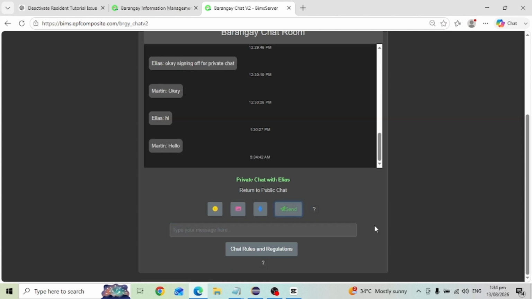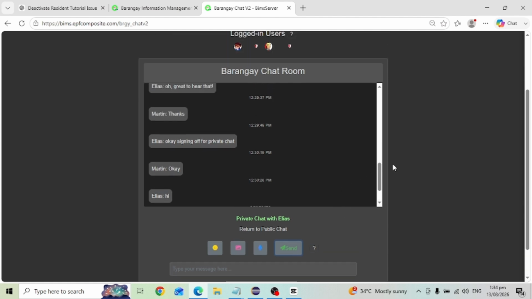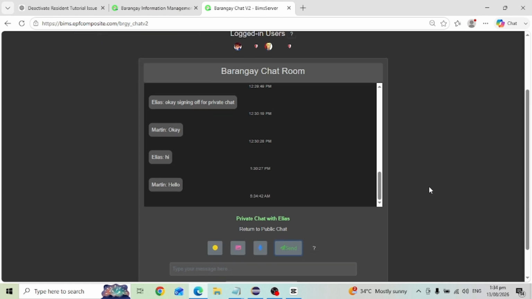Sa screen, makikita ang label such as Private Chat with Elias or the name of the selected user. Once the private chat session is active, messages are sent only between the two users. Hindi ito makikita sa public chat room.